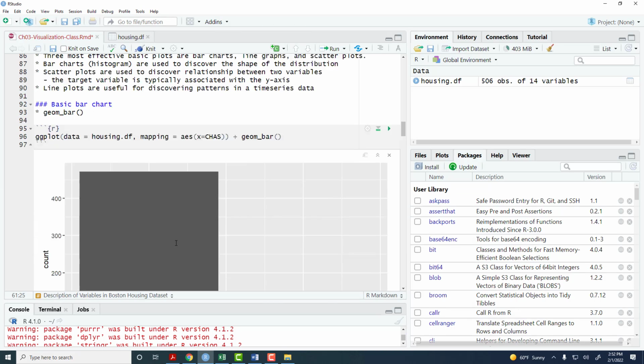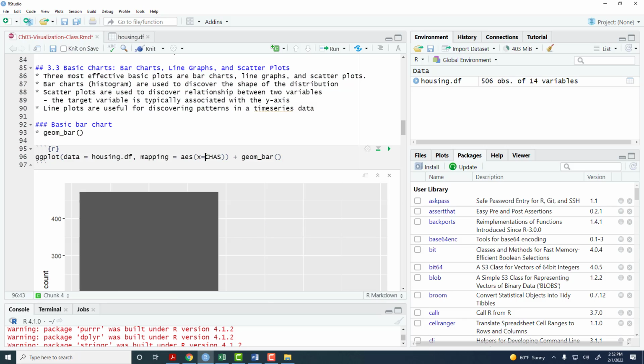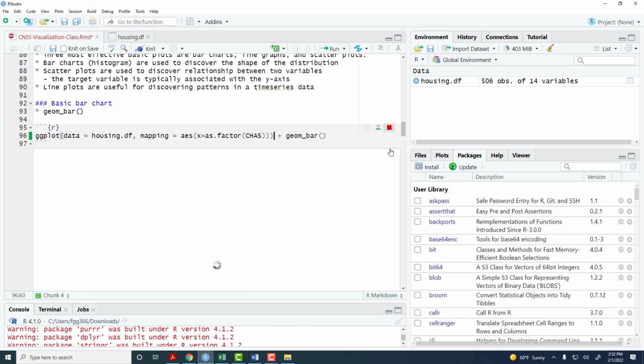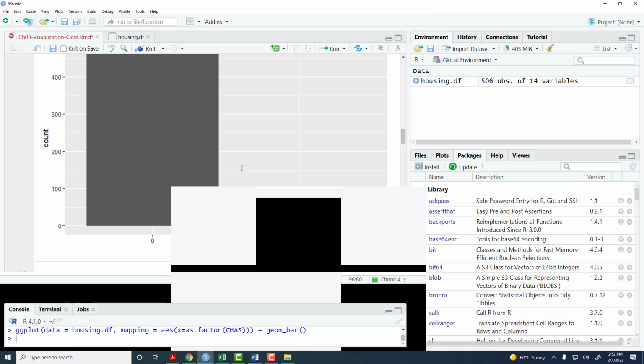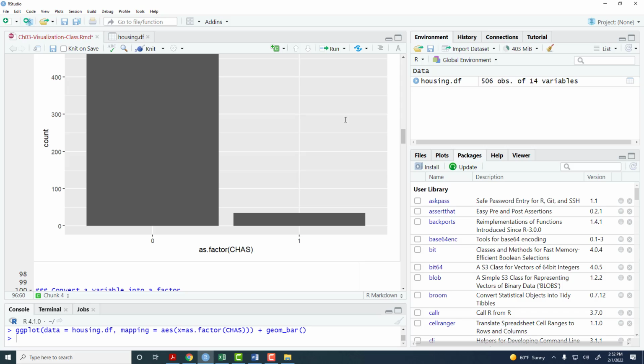So if you convert that into a factor, instead of saying x equal to CHAS, you say x equal to as.factor(CHAS). Now you see there is 0 and 1, that's it, because it is a factor.